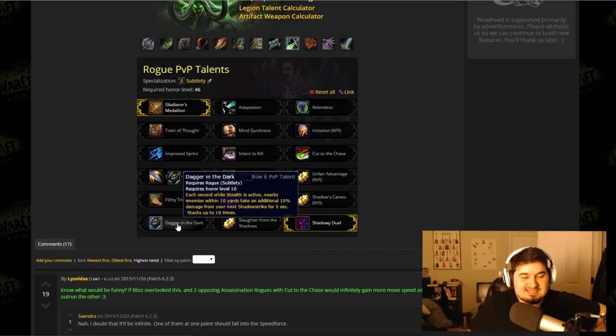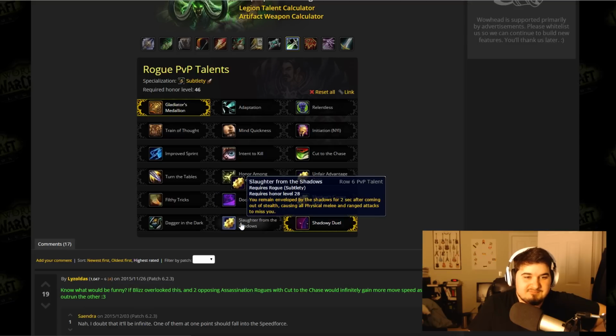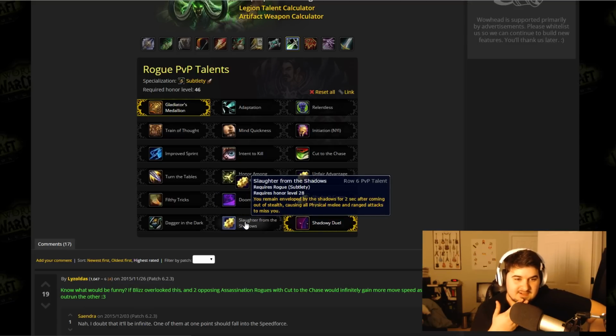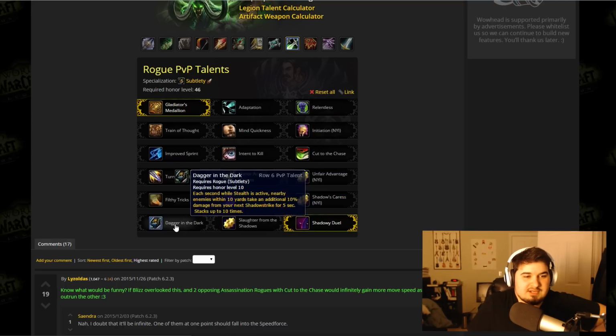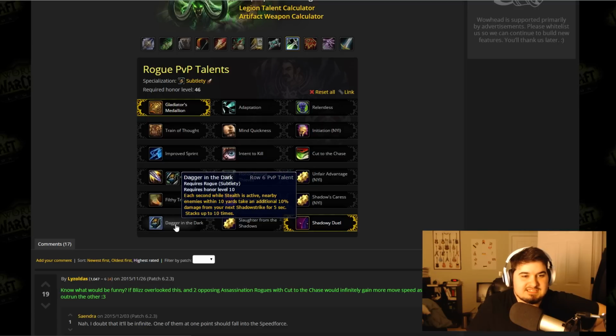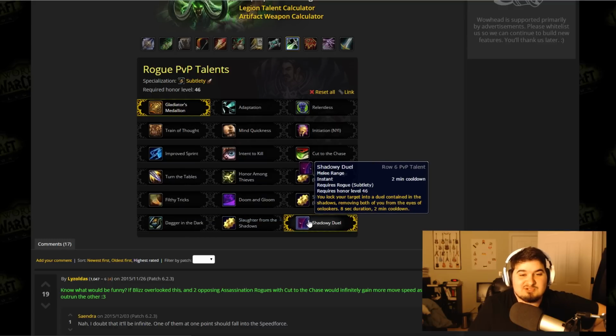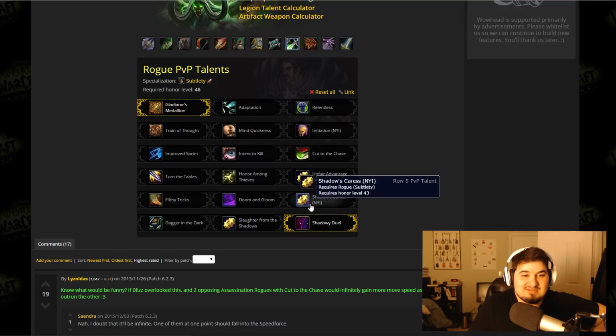Taking a look quickly at Subtlety, now we have Slaughter from Shadows, where you remain enveloped in the shadows for 2 seconds after coming out of stealth. So you stay in stealth for a longer time after coming out of stealth. Each second stealth is active, you deal 10% more damage next time you Shadow Strike a target, or Shadow Duel to force an enemy to be put in the same room as you.